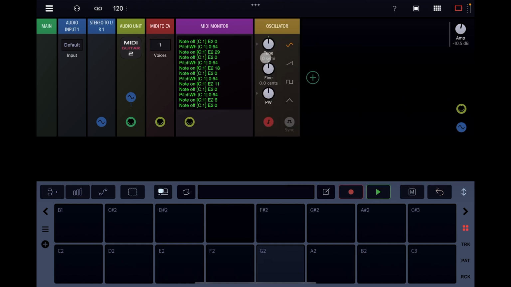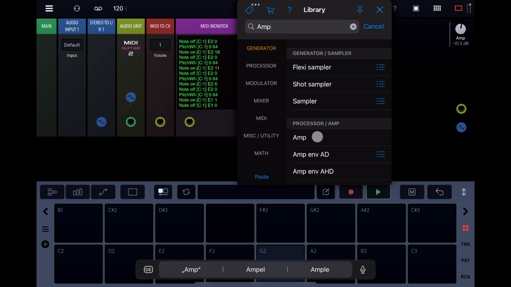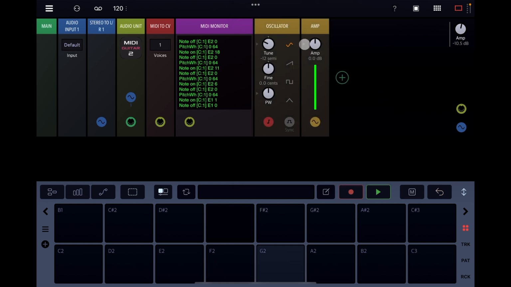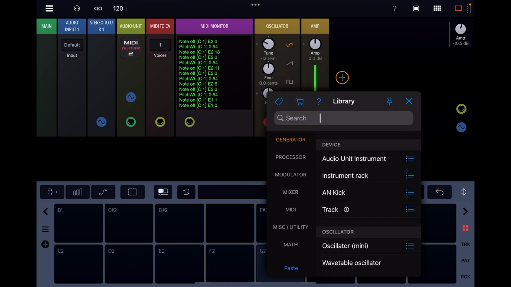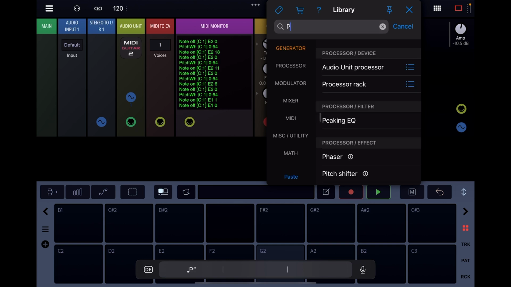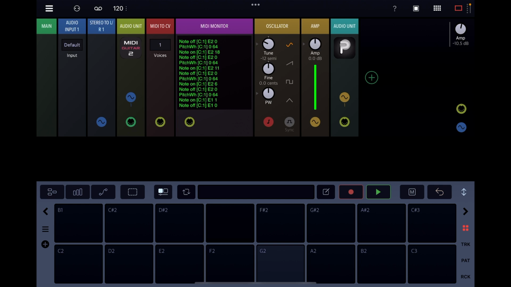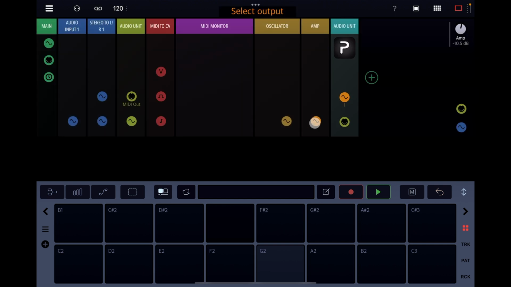Put it to sine and transpose it by 1 octave or 12 semitones. We need a VCA, which is just called an amp inside Drambo. Then we need the virtual amplifier of your choice. In my case, I'm using Primo because it's free and it sounds really nice. Connect that to the amp, and the amp you should just connect to your audio input.